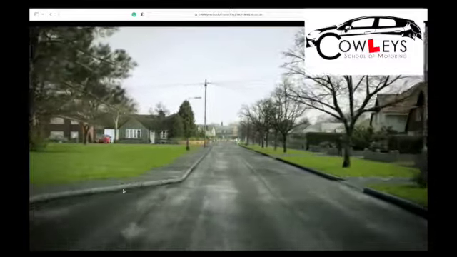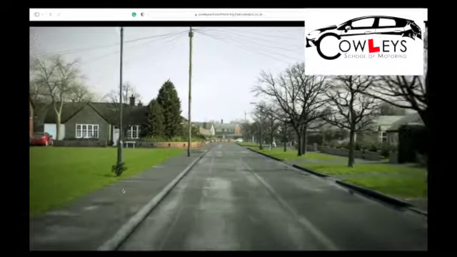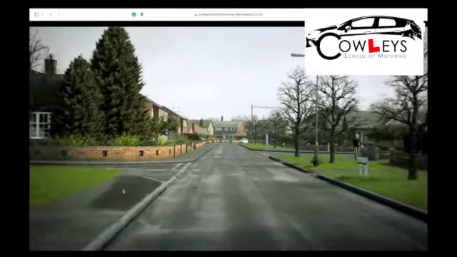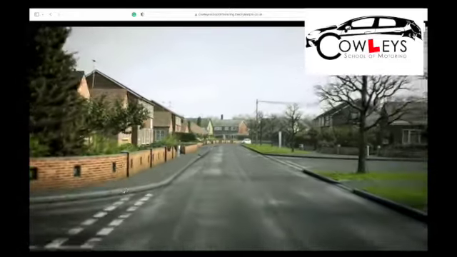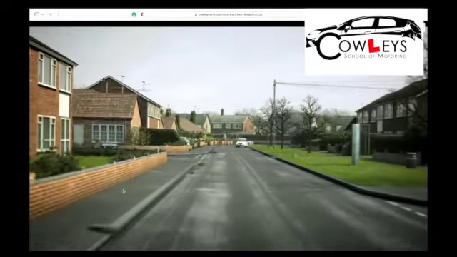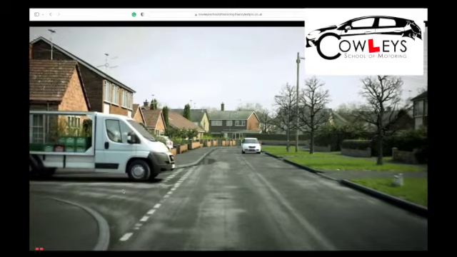Pedestrian crossing the road in the distance. Not clicked yet because nothing kind of jumped out at me as a potential hazard yet. This car moving towards me is catching my eye. And then I've clicked there for the van coming from the left.